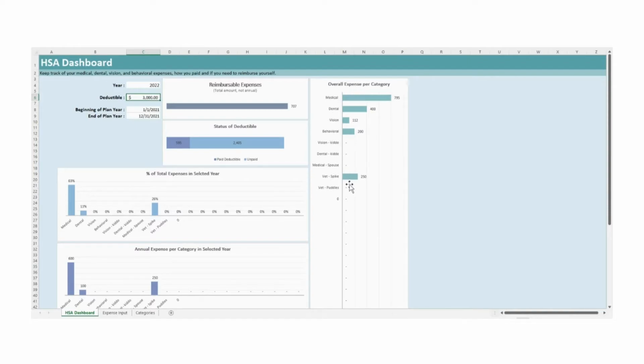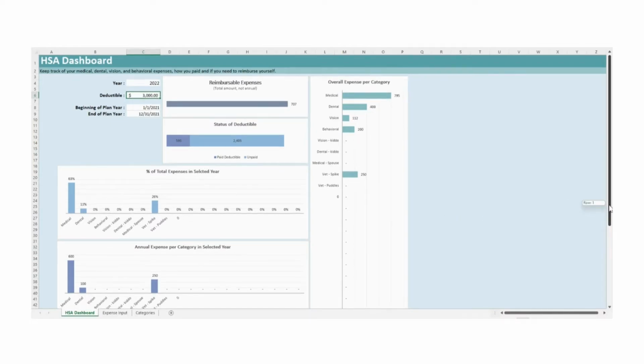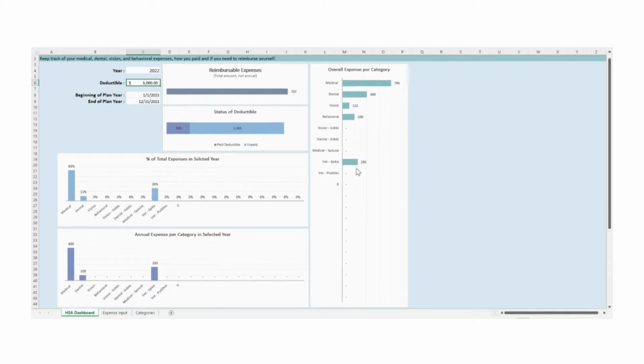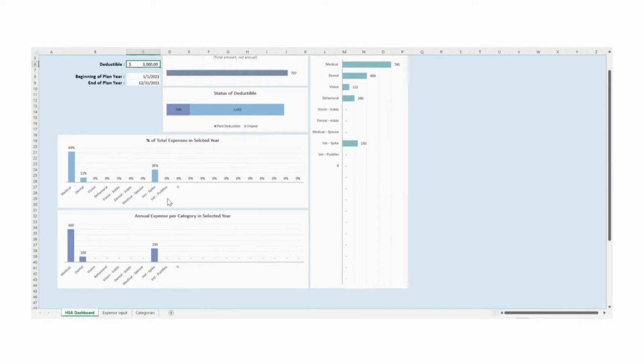This graph right here shows your overall expense per category. So out of all the information added to the expense input, these are the dollars spent in each category. And obviously, if you go back to the category tab and delete some, you'll lose that information. So feel free just to add more if you want to keep track of past expenses where your money has gone. This graph right here shows you the percent of total expenses in the selected year.